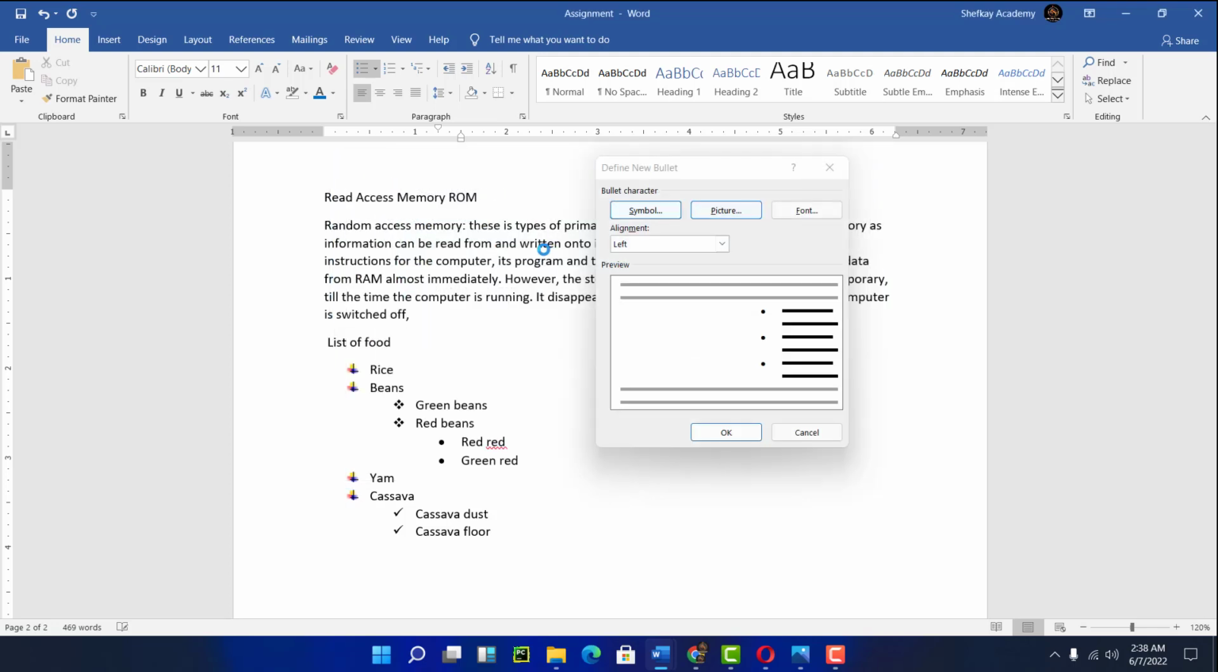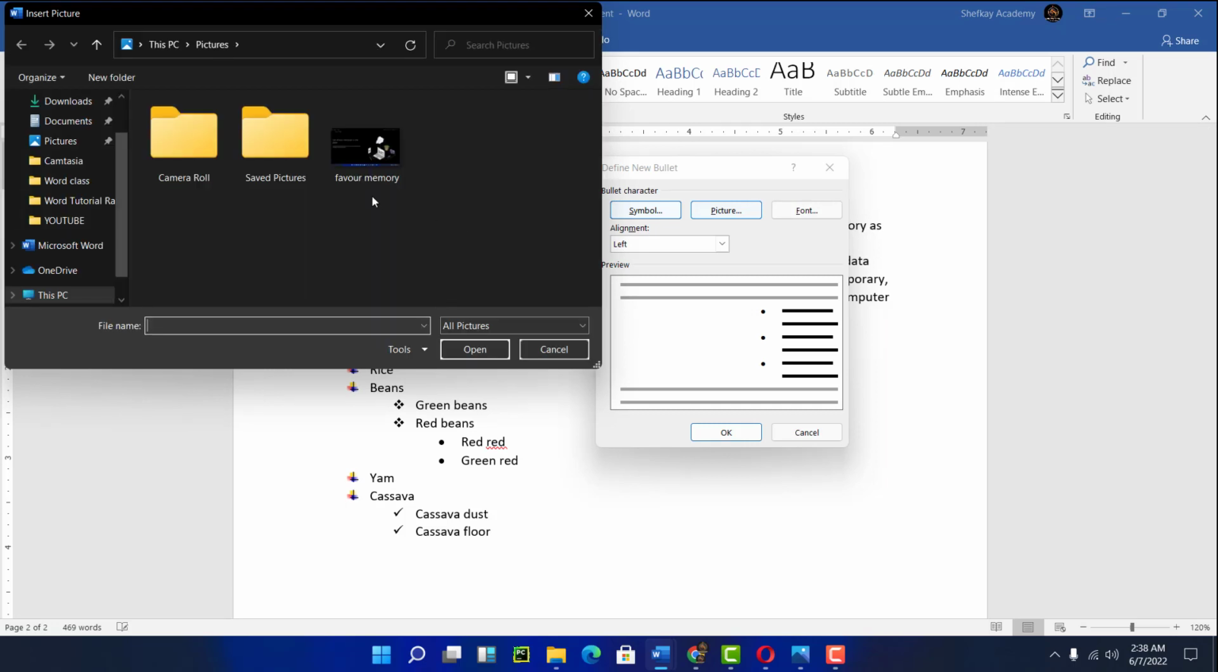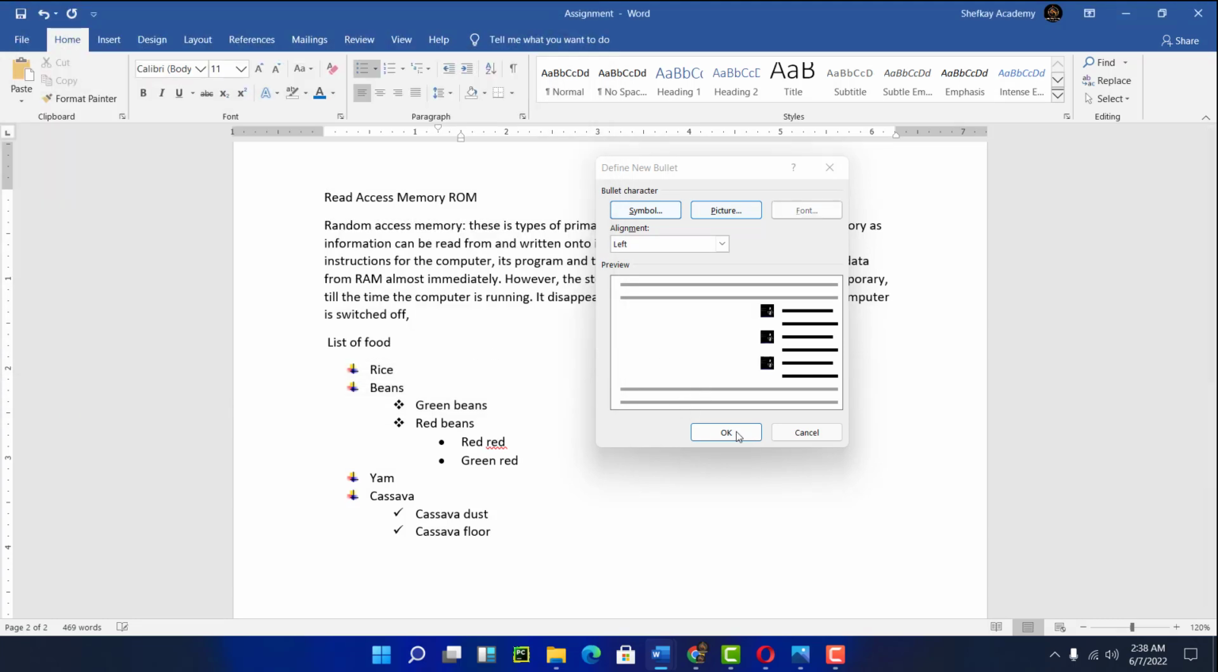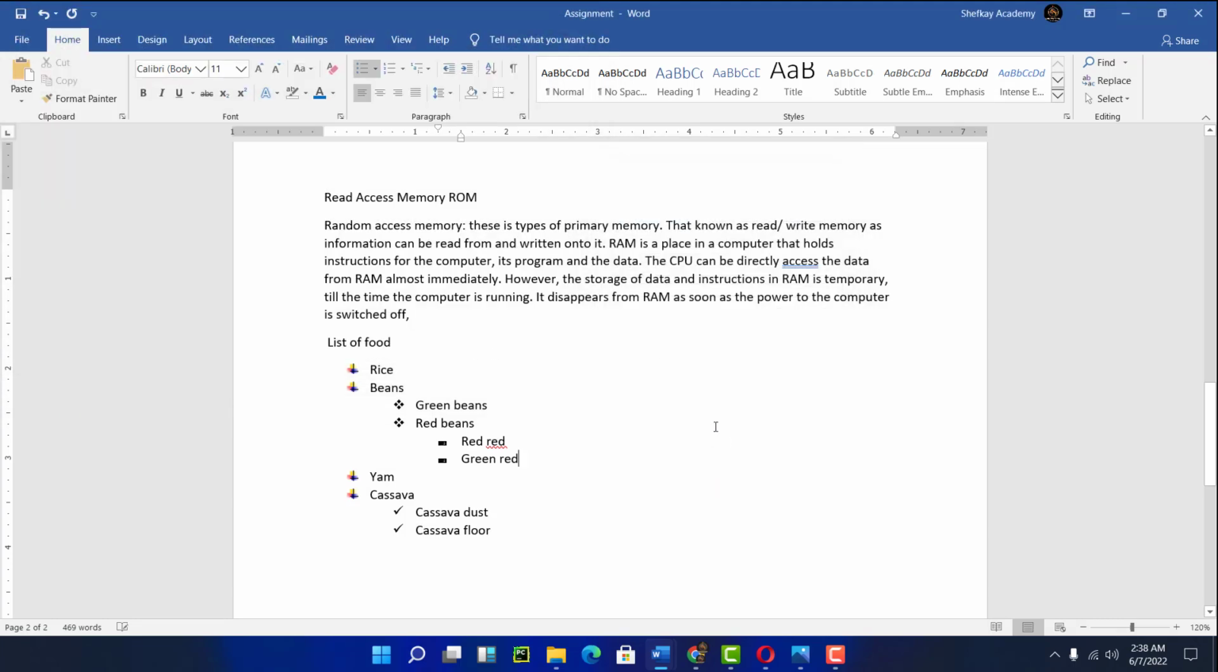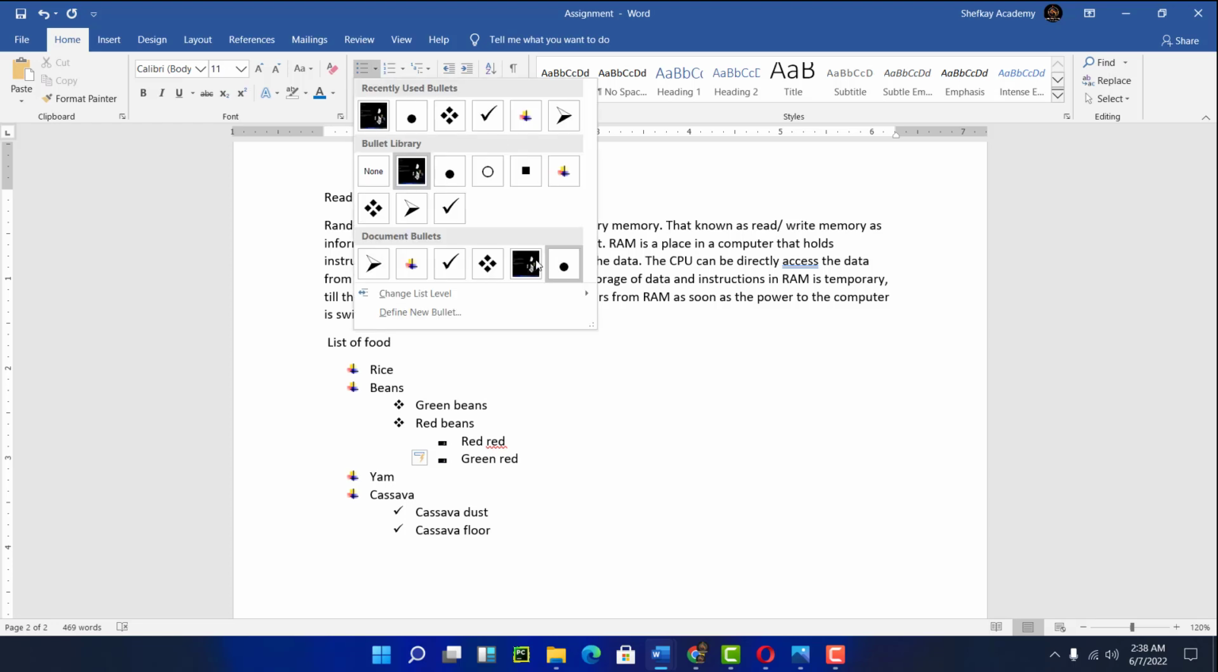I don't think I have that picture on my system. Let me click on browse. Let me see if I have some pictures here. Okay, let me use this. Then insert, then okay. So automatically I have the picture changed to the bullet. If I come here now, you see the picture as a bullet.